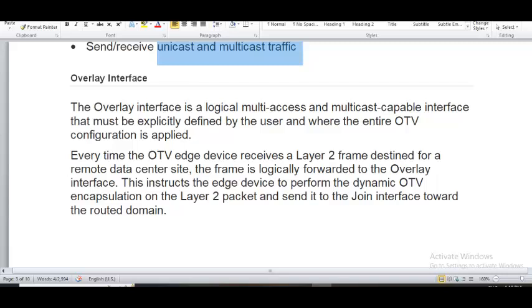Not only that, when a MAC address needs to be advertised, it will be advertised to the multicast address so that it will go to all remote sites. Multicasting is better than unicast. If you are sending updates to multiple sites, using multicast is better than unicast. So the overlay interface is a logical multi-access and multicast capable interface that must be explicitly defined by the user. We need to create this.